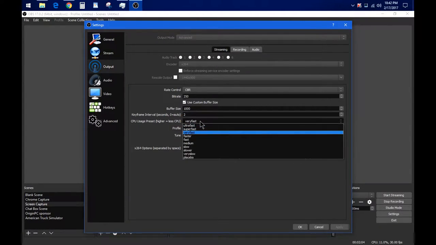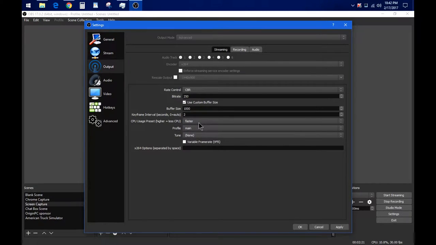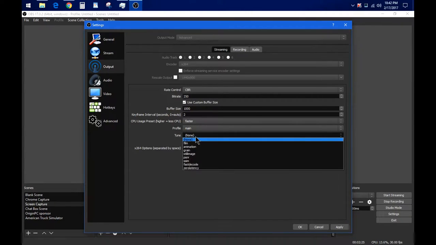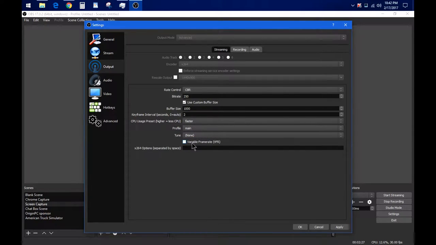I set this to very fast, not ultra fast, because I don't want it to be too fast, because then it gives not enough quality. In fact, I think I might even try doing fast next time I live stream. But you should set it for very fast, because that's what I know works. You should try to play around with this setting and find out. Profile, have it on main. Tune, I don't even use that. Variable frame rate, I never tried that. I'm just applying this so I can try this faster one.